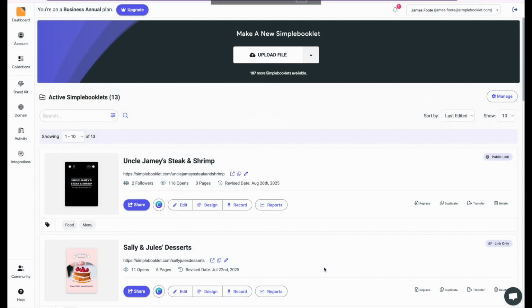Hey everyone! In this tutorial, we're going to show you how to add a thumbnail preview button to your Simplebooklet's navbar. Found in the controls section, this feature lets your audience quickly see a visual preview of your pages, making it easy for them to navigate and find exactly what they want.